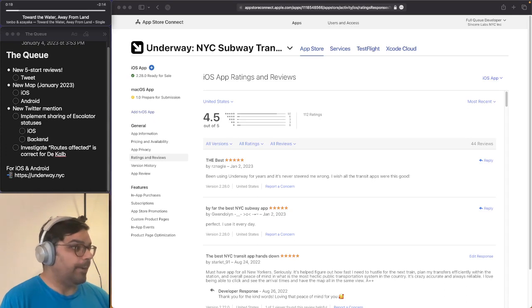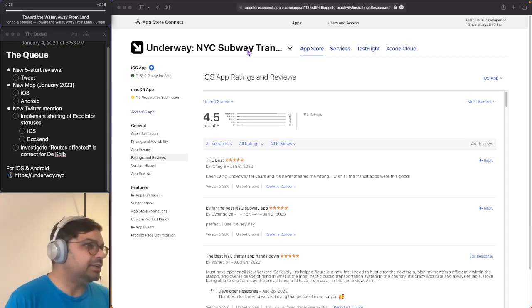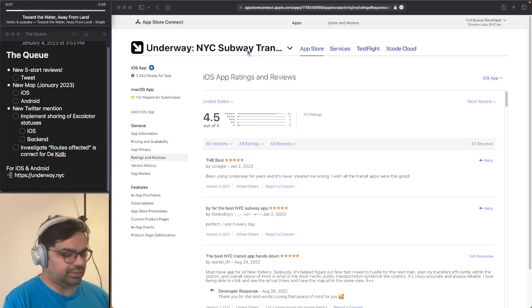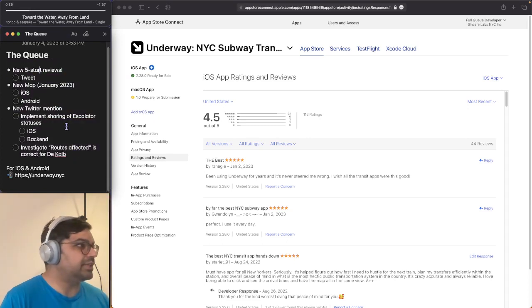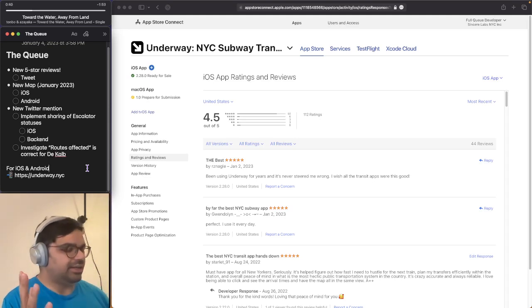And today, we're working on Underway, which is my subway app for New York City. Yesterday, we were working on our open source authentication server. But as you can see on the left, there's some new stuff that happened recently for Underway that needs some attention today and cannot wait.